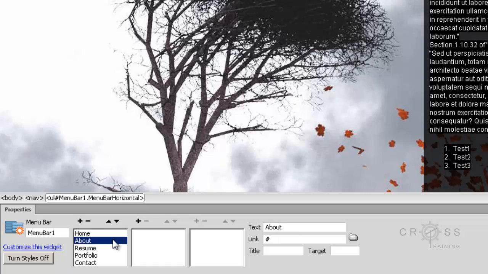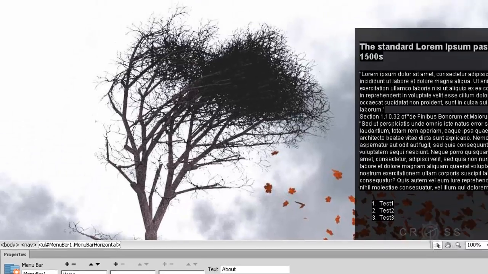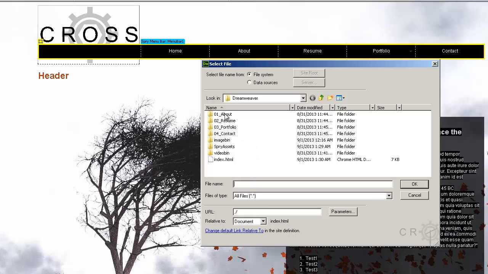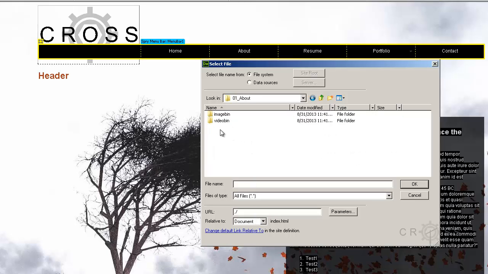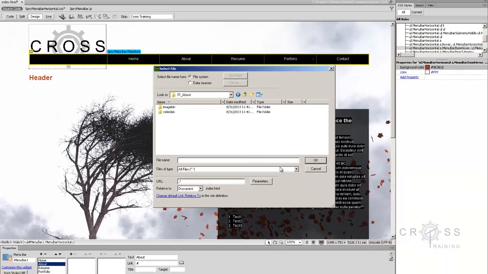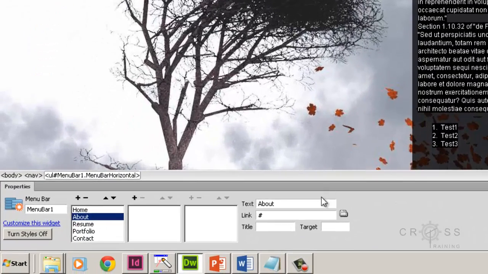Now my About page, I don't actually have an About page. So if I click out here and go to About, there is no About page because I haven't made it yet. But I pretty much know what it's going to be. So I'm going to click Cancel here and just backspace that out.